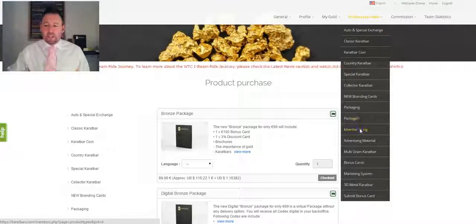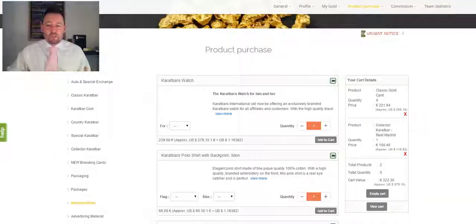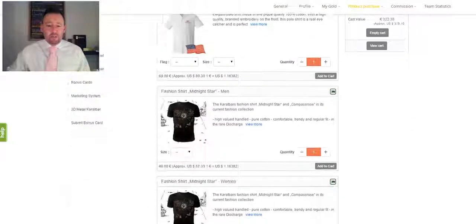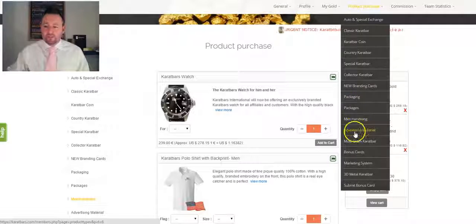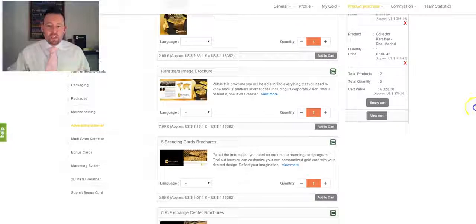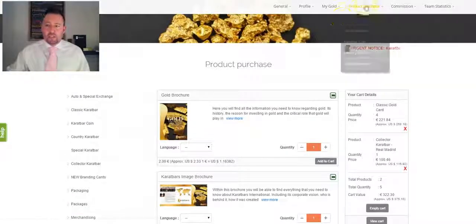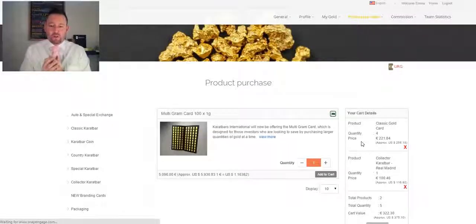So that's the packages. Merchandising then. This is important for a lot of people who want to build their business offline completely. You can order t-shirts and pull-up banners and watches and polo shirts and things like that you can actually use for live events. More advertising material here, such as brochures and leaflets if you want to order extra. And then the multi-gram Karatbar, which is another product which has come on recently.